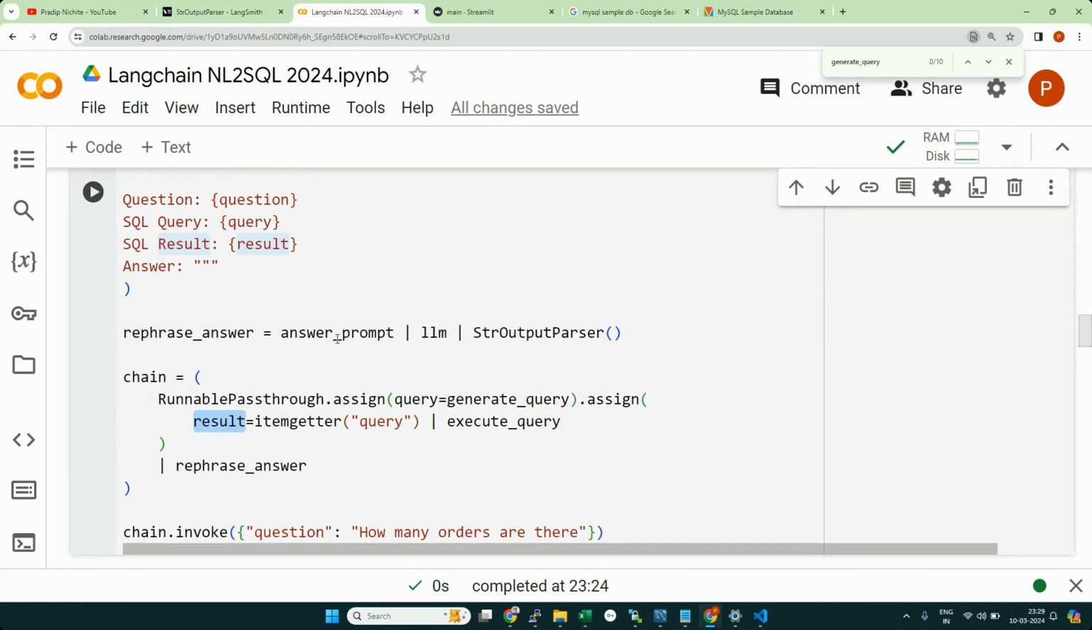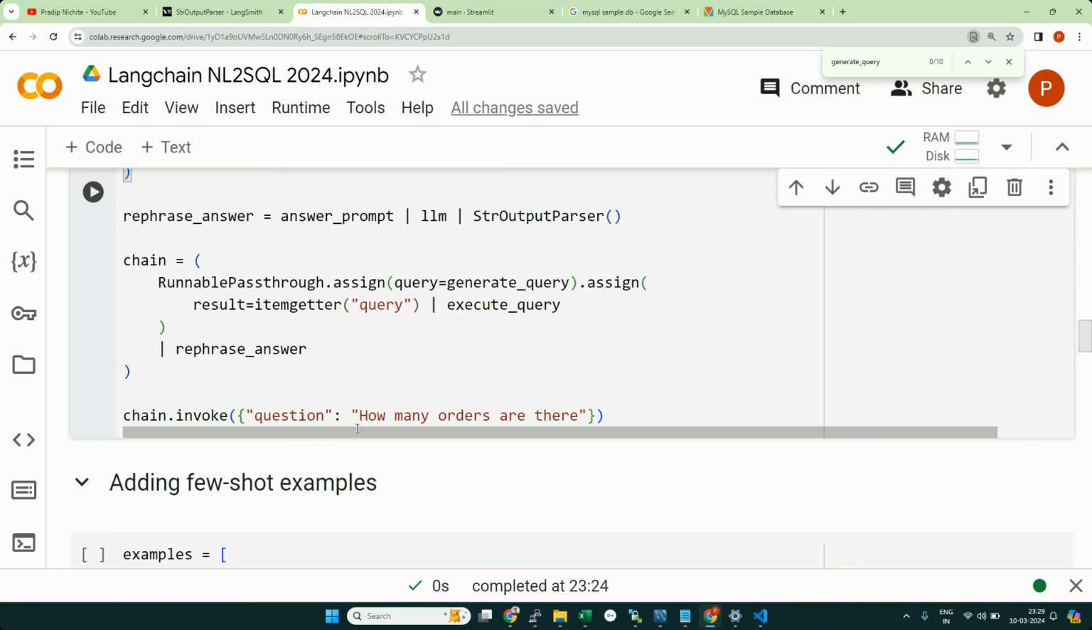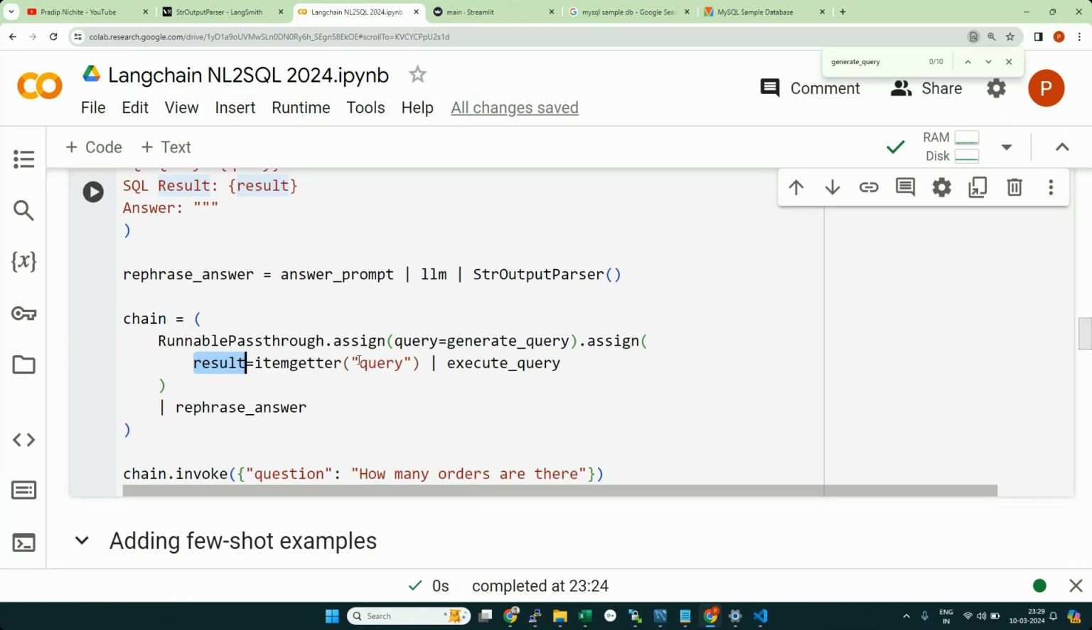Why? Because if you look at the prompt after that, the rephrase answer chain requires three things: question, query, and result. Question we are anyway passing as the input, so it is already available. But then we also created two variables, the query variable and the result variable, right? This is my understanding, and LangSmith helped me understand what's happening under the hood.